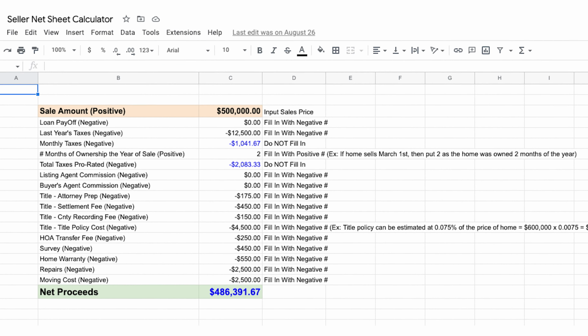So now you're going to go to kvCORE and you're going to create this landing page that requests their name and their contact information in exchange for that seller net sheet. It really is that simple. You don't need to pay another company to create these for you. These landing pages are so simple to set up.